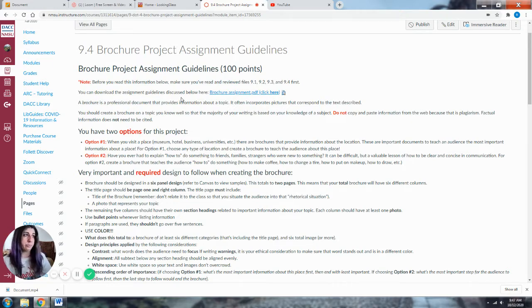So for option one, any type of location that you want, it doesn't have to be a business, but any type of location, and create a brochure to teach the audience about this place. So maybe your favorite beach, and you do a brochure on this beach. That could be a really cool way just to teach the audience about what this place is. If you don't want to do that, a really cool one that I think is fun is option two as well. Both are fun. Just depends on your preference.